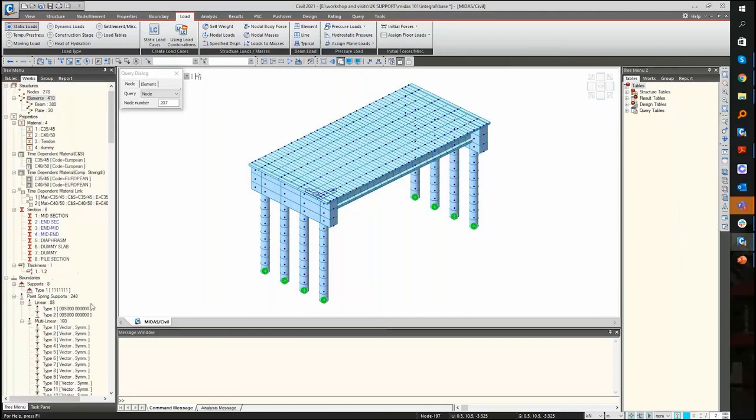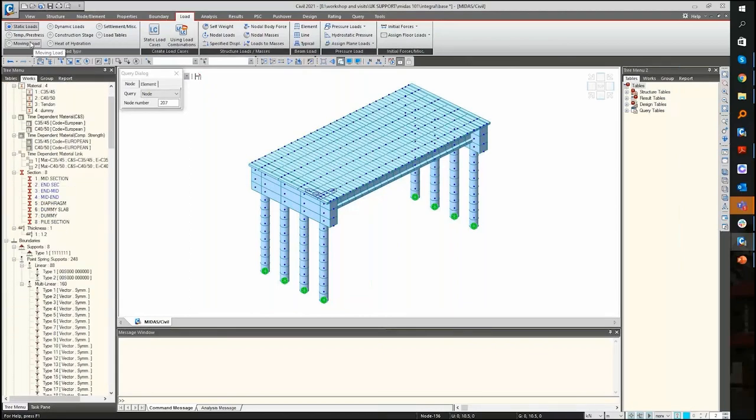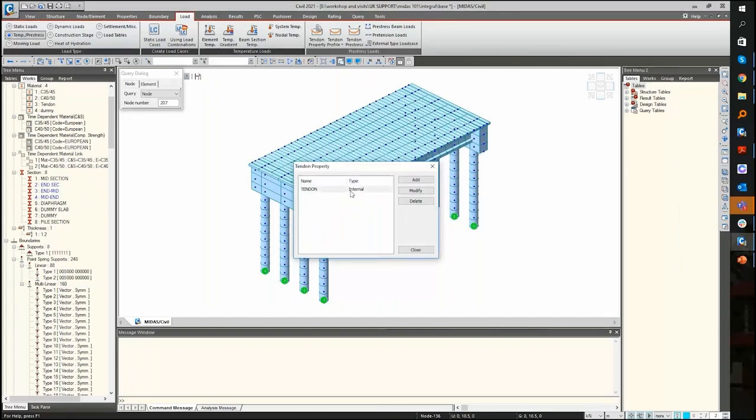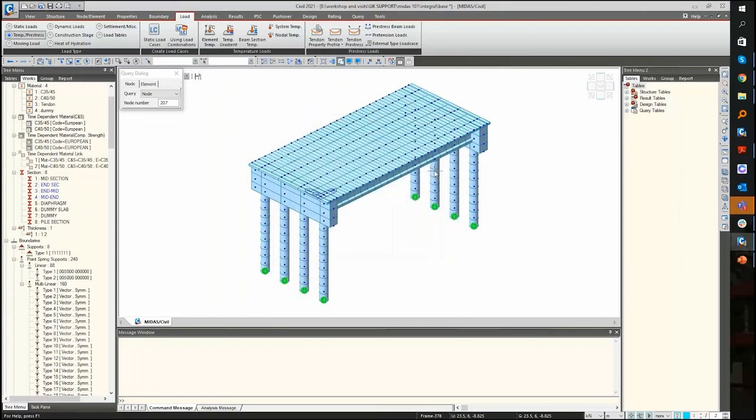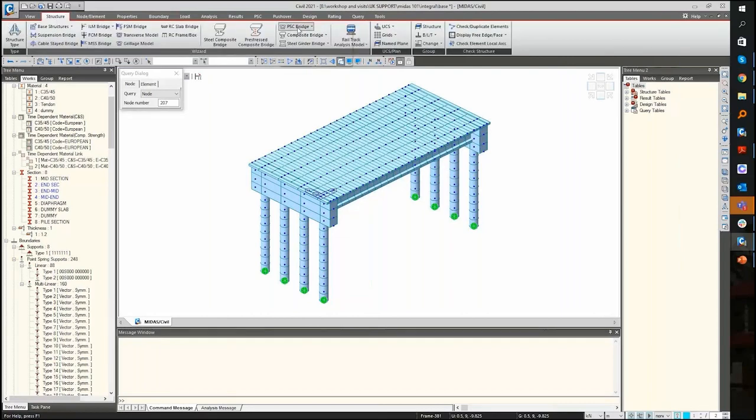Now if you want to apply pre-stress, you need to go to temperature pre-stress, and it can be applied in 3 steps. First we need to create a tendon property. Here we have already created a tendon property. Next we have to define the tendon profile, and that can be easily done using the tendon template option which is available in the program. For that, first we need to go to structure. Here in PSC bridge we have this tendon template option.